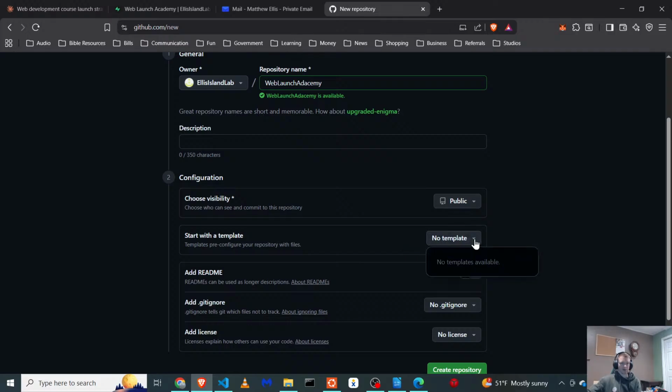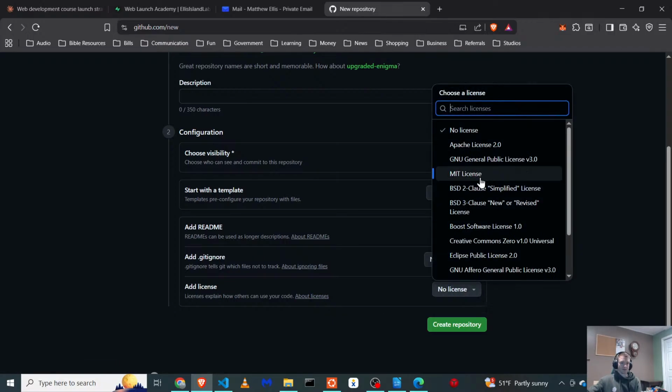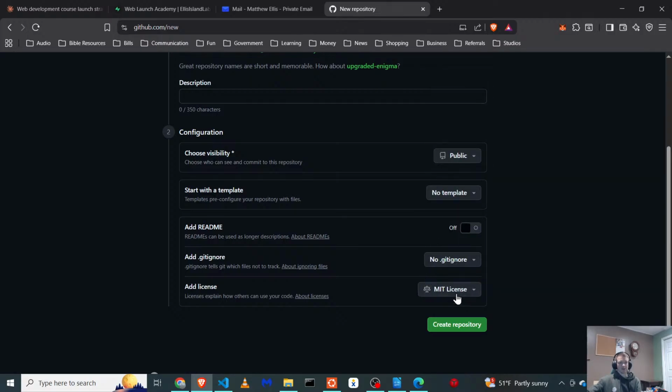Start with a template. No templates needed. Add a README. You don't need this either. And you don't need a .gitignore. You will have READMEs in your code though. You will want to make sure that Claude creates these READMEs within your code. They're important for documentation purposes and for references for all kinds of reasons, and I'll get into those later. Your license is an MIT license.